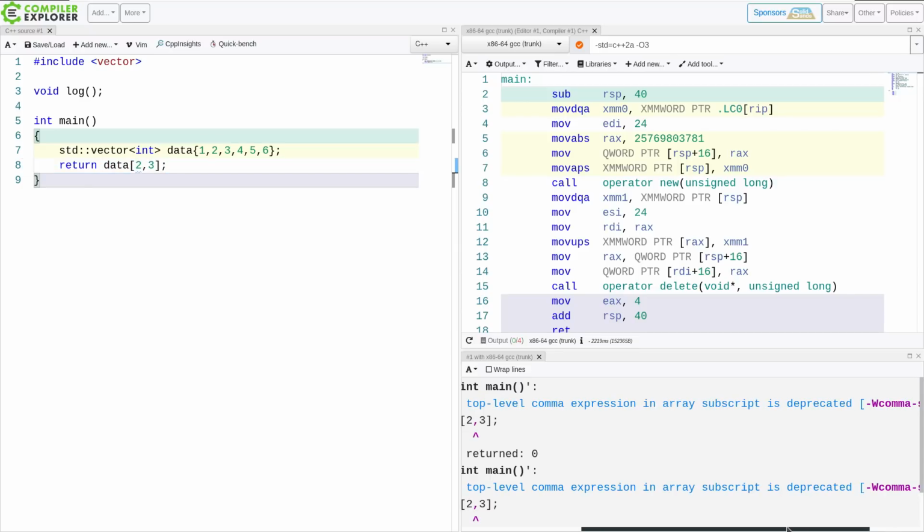In C++ 20, this use of the comma operator has been in fact deprecated. This is one of the features that is being removed from the language, and it is being removed from the language specifically so that hopefully in the future someday we can actually have multi-dimensional arrays in C++. So we're all looking forward to that day.